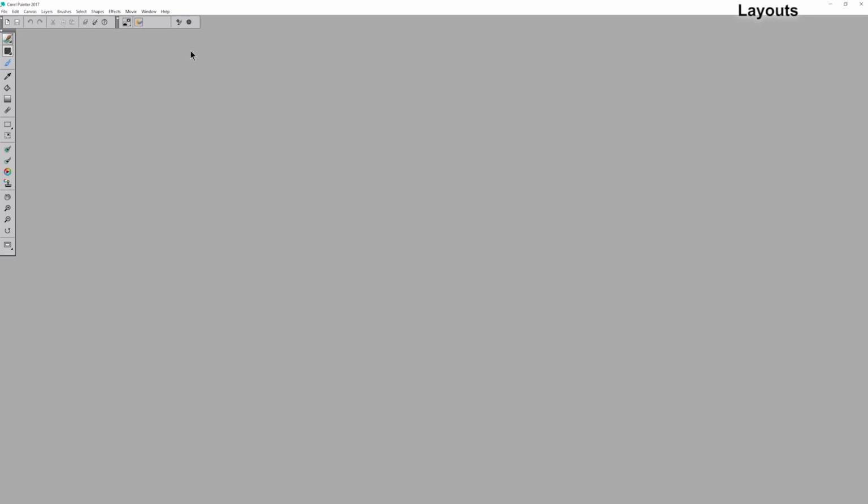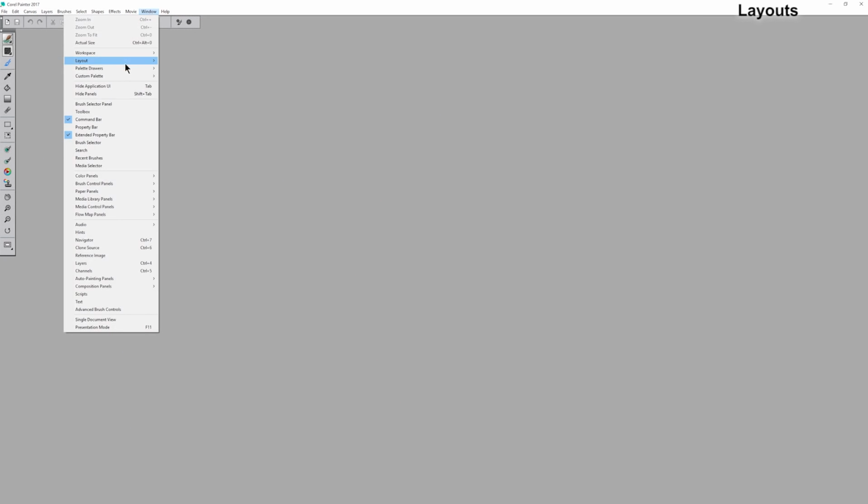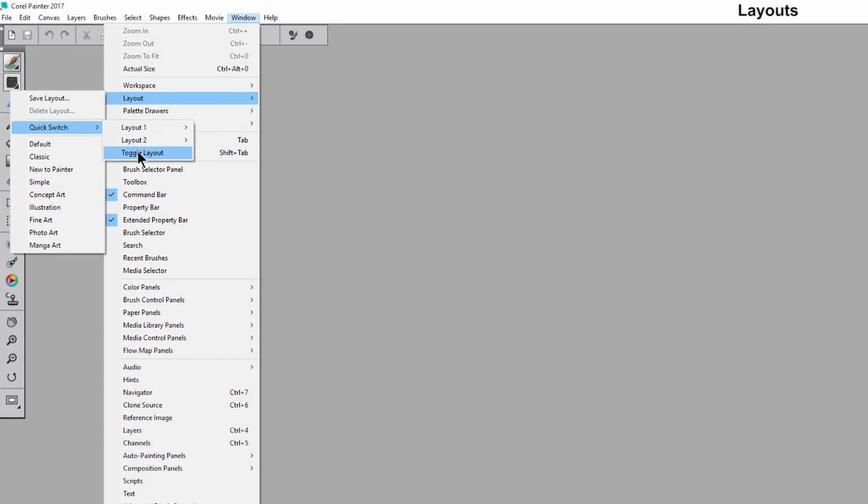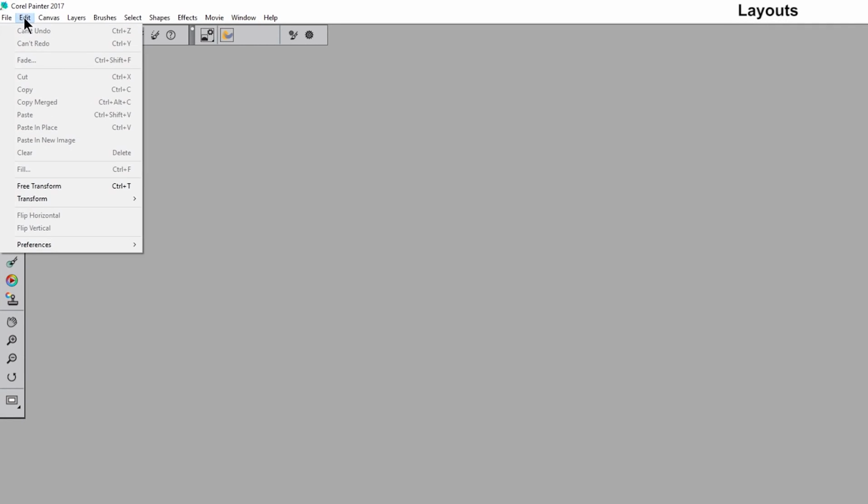Now, Quick Switch isn't very quick if you have to go to the Window menu and then go to Layout, and then go to Quick Switch, and then go to Toggle Layout. It's really much easier to assign Toggle Layout to a keyboard shortcut. So let's take a look at how to do that.